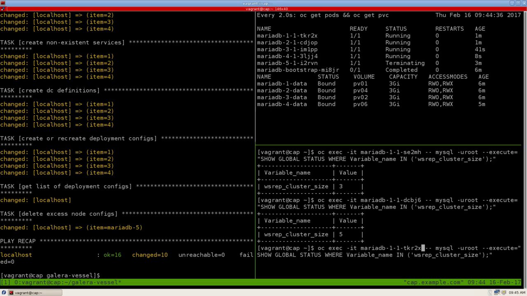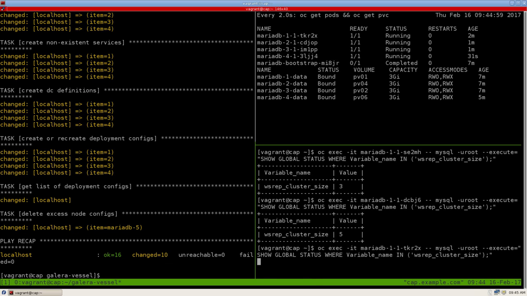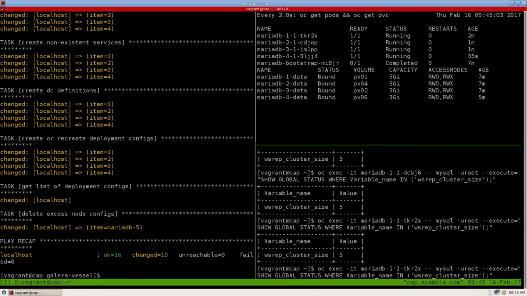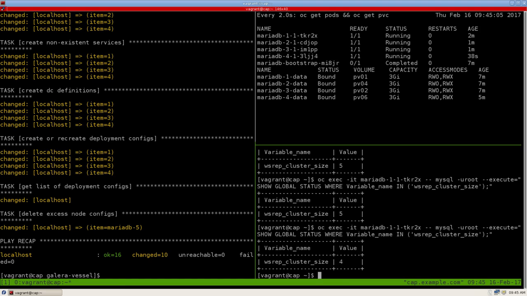All right, and we'll just give the fifth container a moment to terminate, and then we'll query the first to ensure that the cluster size has moved down to 4. There we go. Took another second, but the cluster is down to a size of 4.